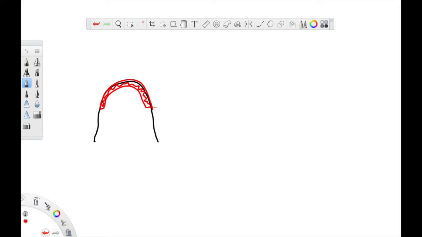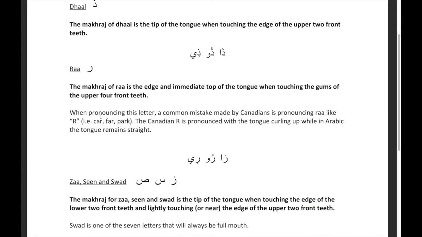right? And what are the roots, or sorry, the gums of your 4 front teeth? It's this part right here. So you're not actually touching your teeth, but the gums. Okay, so as mentioned here, a common mistake.